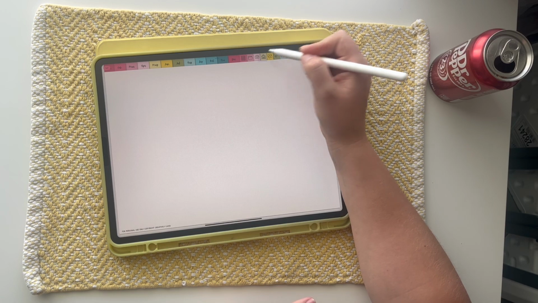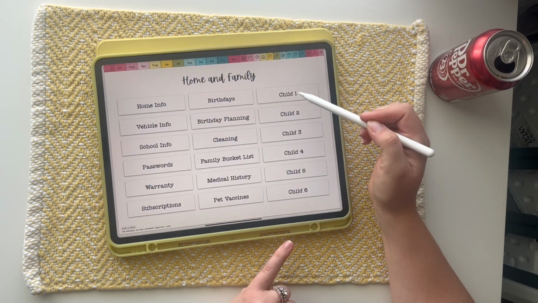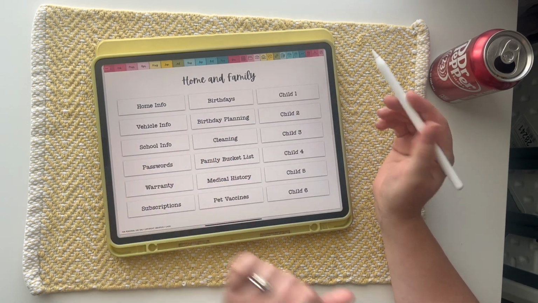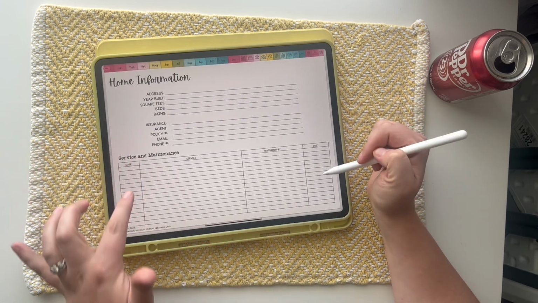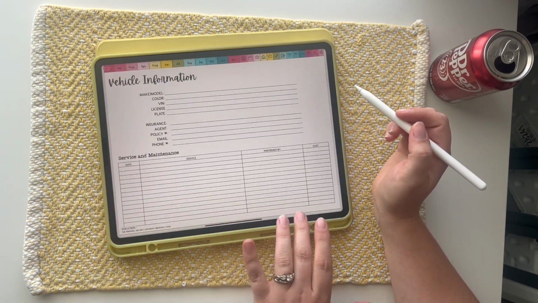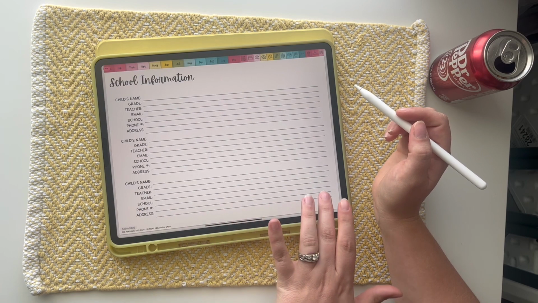And again, those are all accessed through your home and family section, and they'll be at the end after all of these templates. If you look here, here's a scroll through of some of those templates that you receive and pages there.